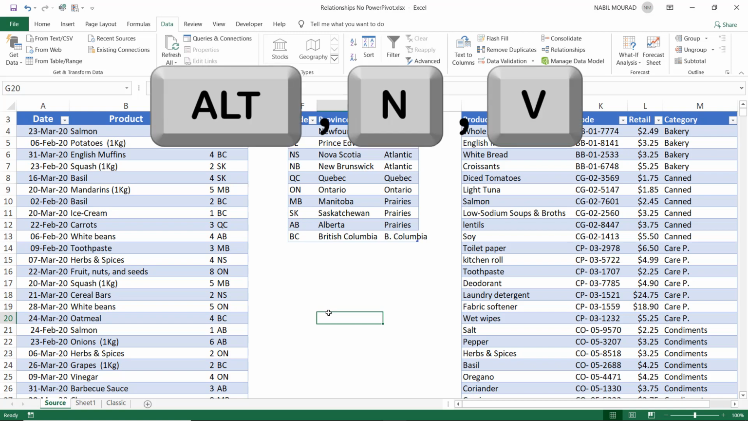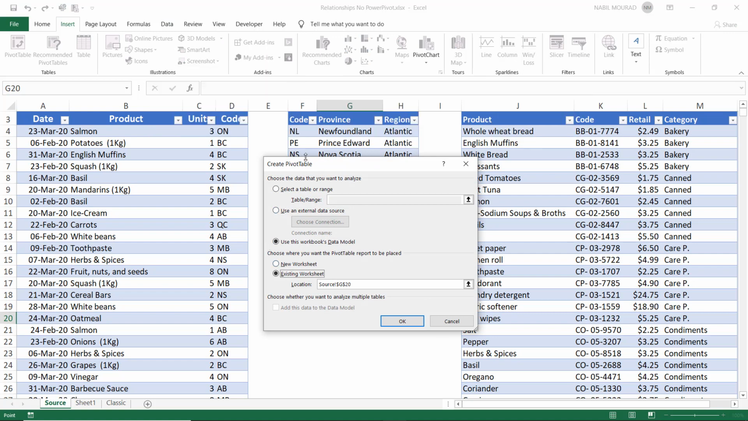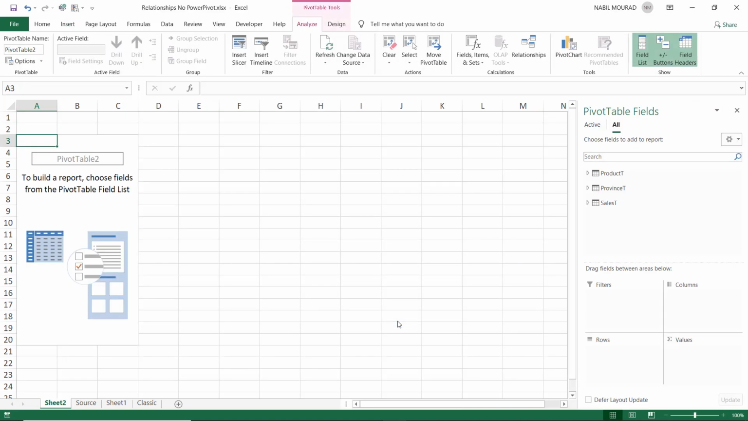I'll be using the shortcut Alt and V, and look at that. The same create pivot table wizard pops up. And the only option it says, would you like to create a pivot table by using the data in your data model? Of course, this is what I want to do. Then I select I want to dump it in a new worksheet. So I select new worksheet and then I hit OK.